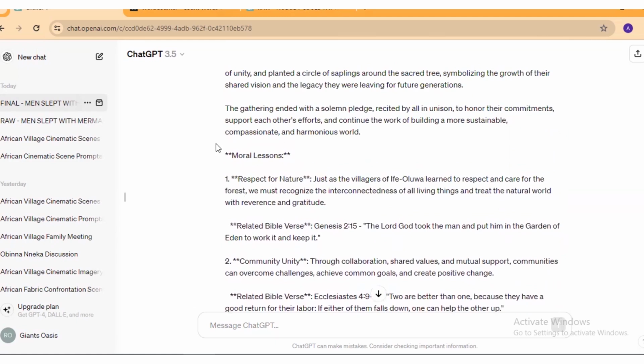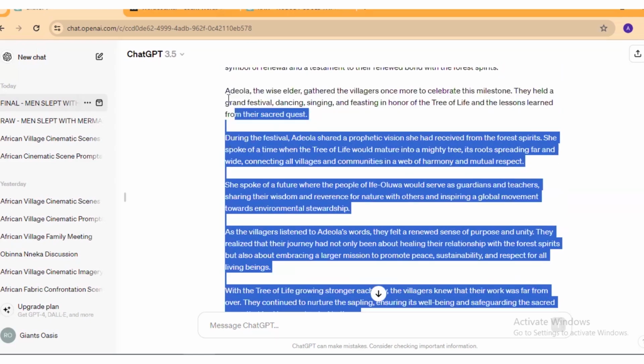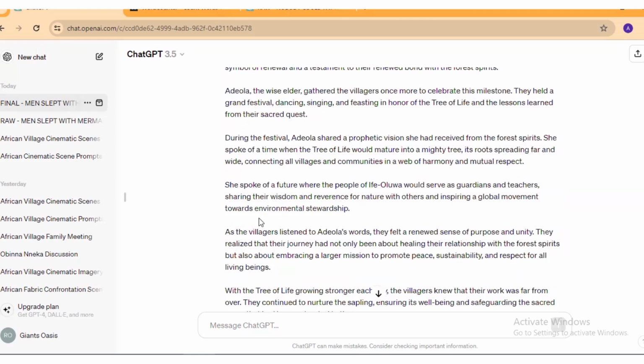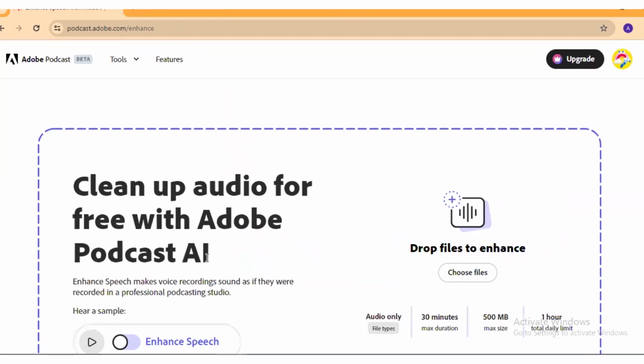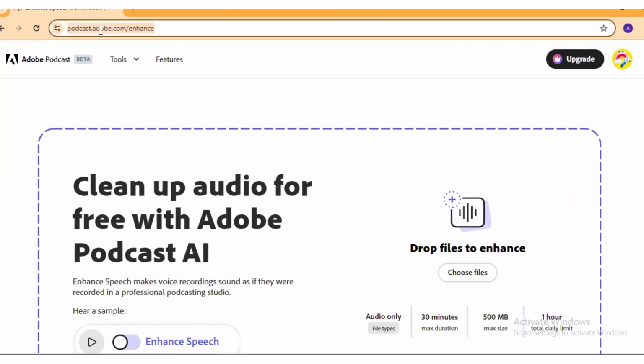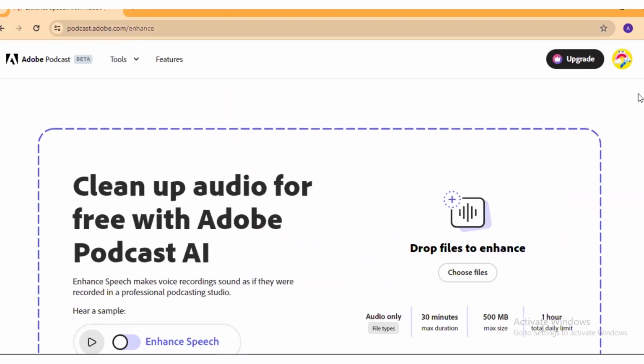Okay, so what you've got to do is use your phone sound recorder and record this script right here. Now, when you are done recording this script, the next thing you've got to do is go over to your browser and type podcast.adobe.com/enhance. So you can see this is the URL. I also drop it in the comment section and the description of this video.